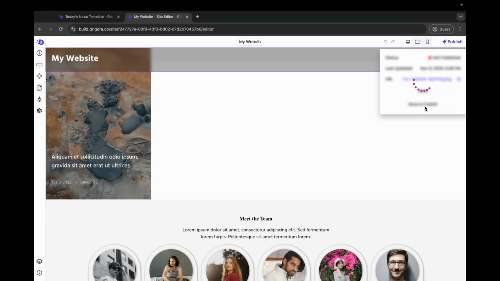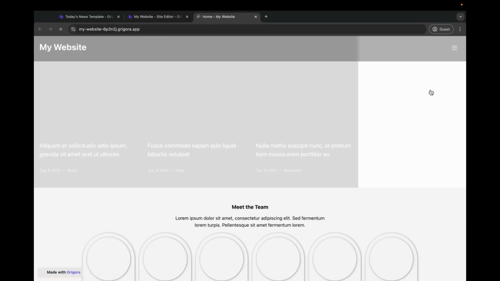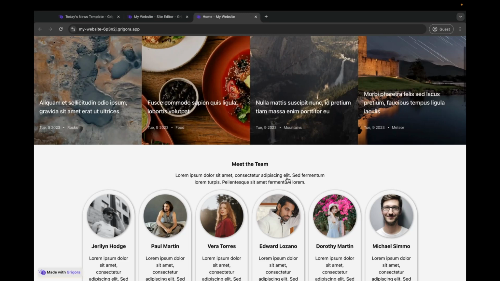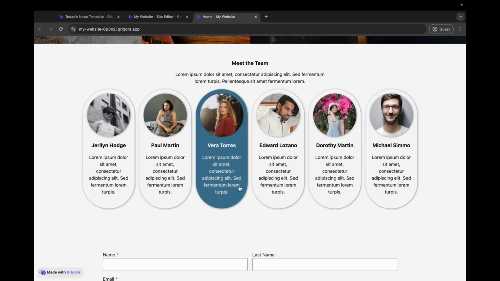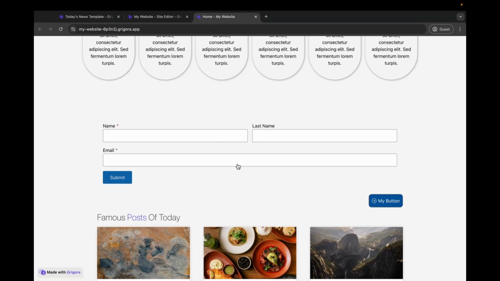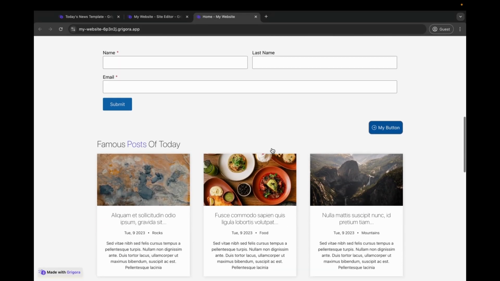So after you click on publish, it will automatically generate HTML pages, optimize JavaScript and CSS for you, and also generate an XML sitemap for your website. And this will take around 5 to 10 seconds. So let's click on this URL, and yeah, over here you can see that our website is published. I have added this team section, then I have this form as well, then my button is present over here.